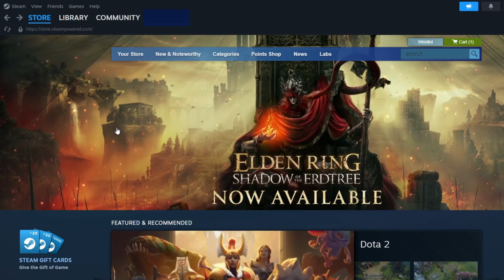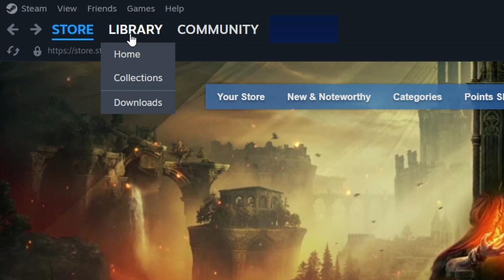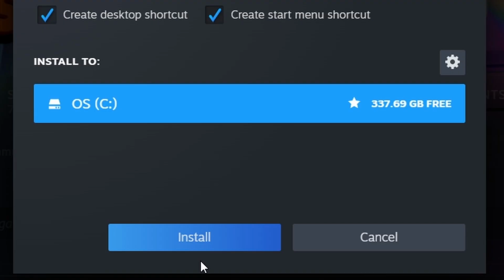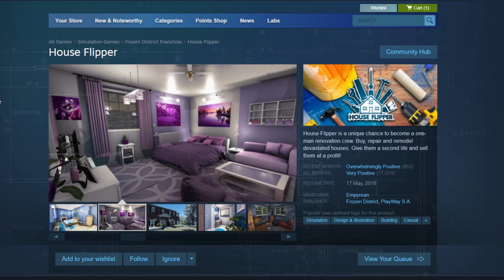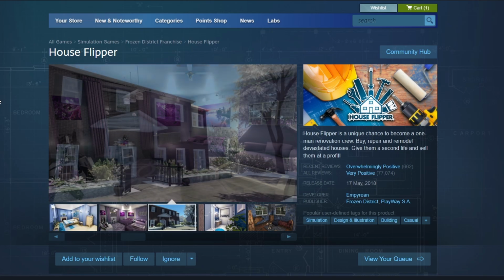After purchasing the game, go to your library, which you can find in the top menu. Click on House Flipper in your list of games, then click the blue Install button. Choose your installation location and click Next. Once the installation is complete, you'll see a Play button. Click on it to start the game.